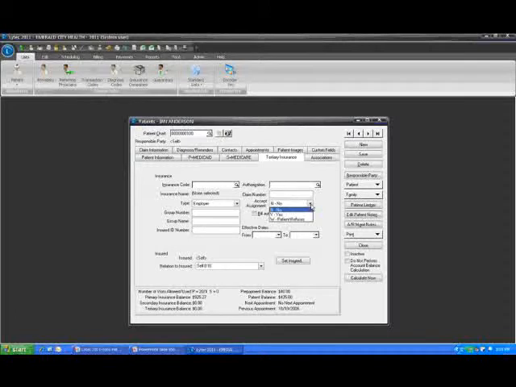Another change that you'll see is that the list of the relationship to insured has changed to meet 5010 standards. There are a number of different items that are available there and different ways to specify what the relationship is to insured, and we've changed those to meet the ANSI 5010 specifications.